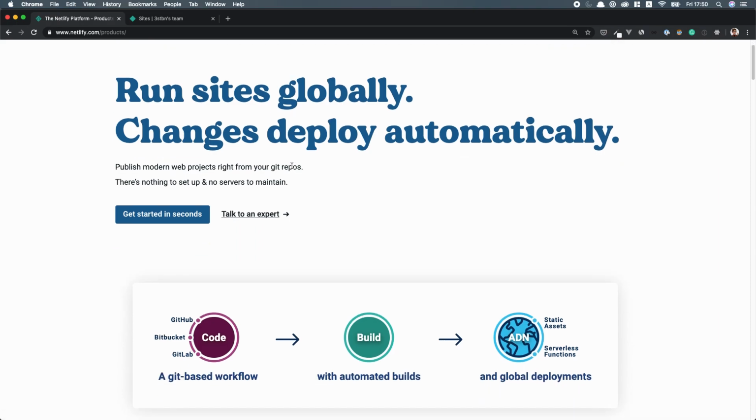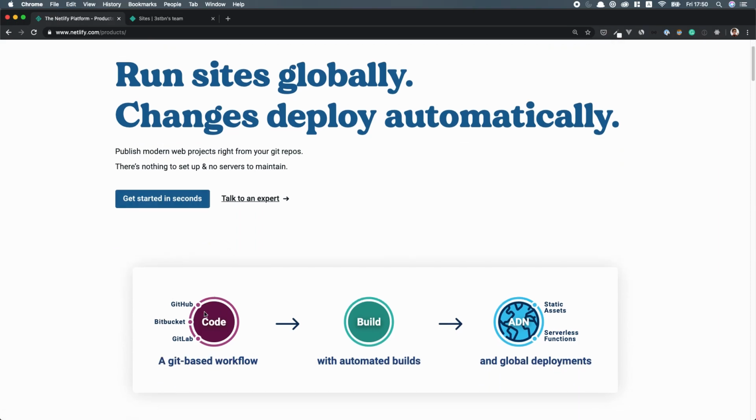The way this works is that you have to have your code checked in any Git-based workflow like GitHub, Bitbucket, or GitLab. Once you've made your commit, your application is built based on your build command, and this triggers a new deploy of your site at that moment. Once that's done, your site, your static assets, will be served in a CDN, and that's served globally.